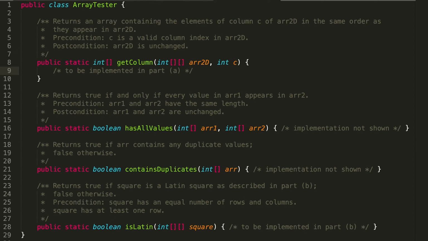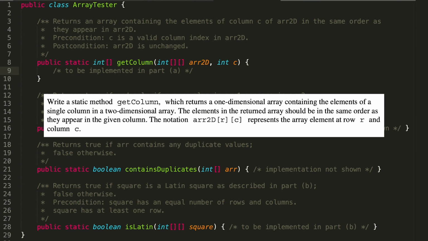In this video, we're going to go over the getColumn method within this array tester class. So basically, this method returns a one-dimensional array containing the elements of a single column within a two-dimensional array, and then the elements should be in the same order as they appear in the given column.